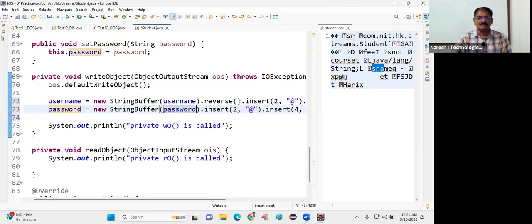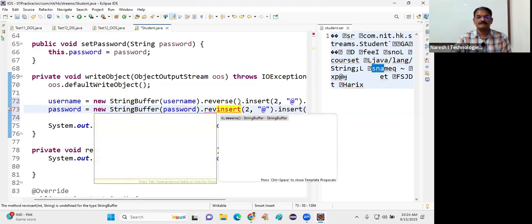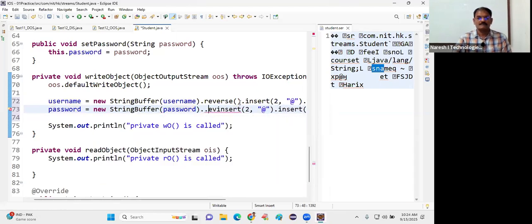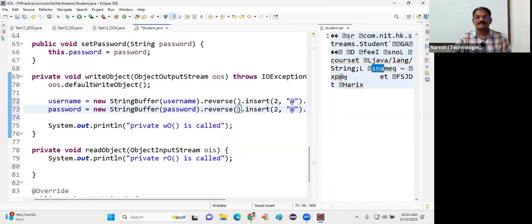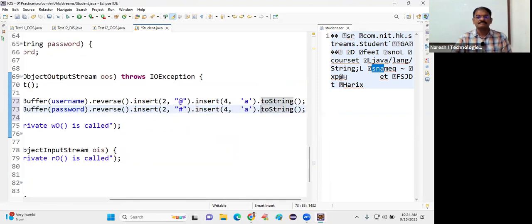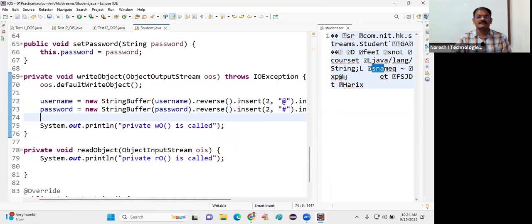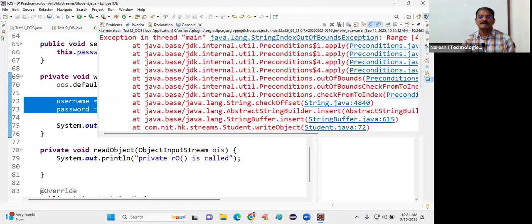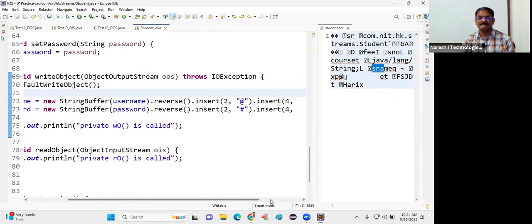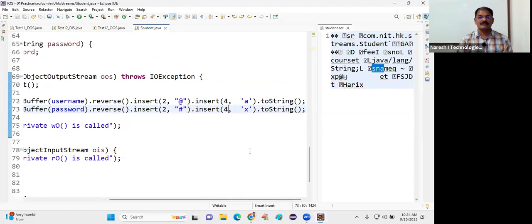Now what do you write? Password dot reverse of, reverse dot insert of. Okay, now take here some other characters, hash, some X. Okay, this is the total username password storing into the file. Now let me run, Control F11. I got exception because in the password, fourth index is not there. NIT has no. Let me take here third location.